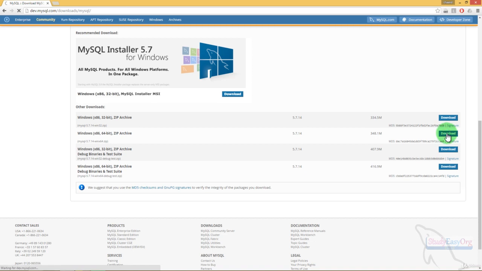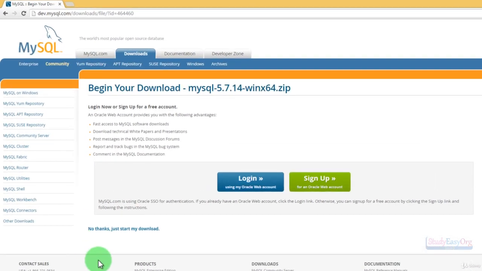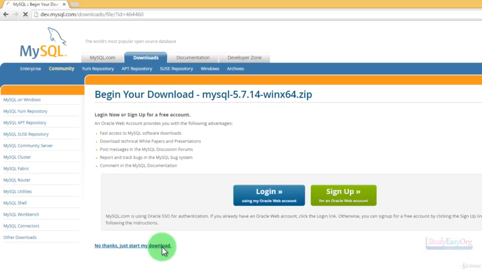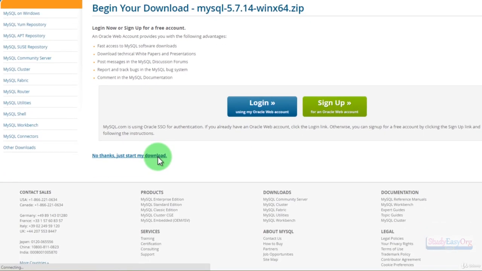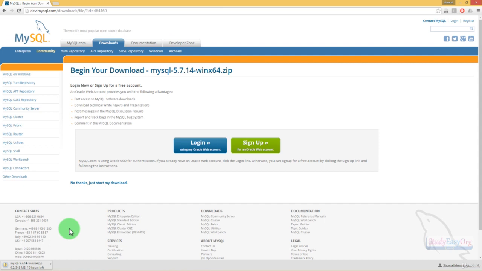So let's click on download, and I suppose the download will start in a minute. Alright, so it will now ask you to log in to your Oracle account, or you can click on this link, no thanks, just start my download, which is definitely a quicker way. So we will click on this link. Now in here the net is pretty slow and the download got started, but as we cannot wait so long, I have already downloaded this particular community version for you guys in order to save some time. So let's cancel this download and let's check the setup.